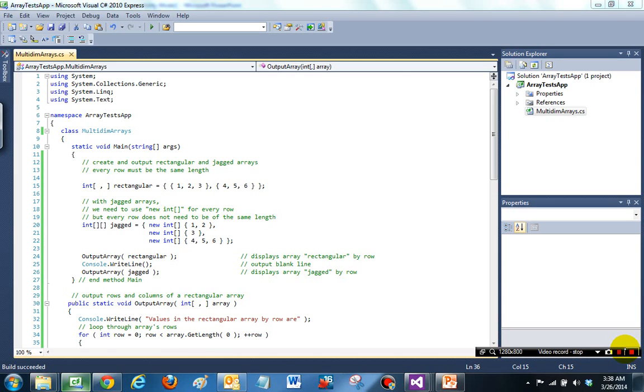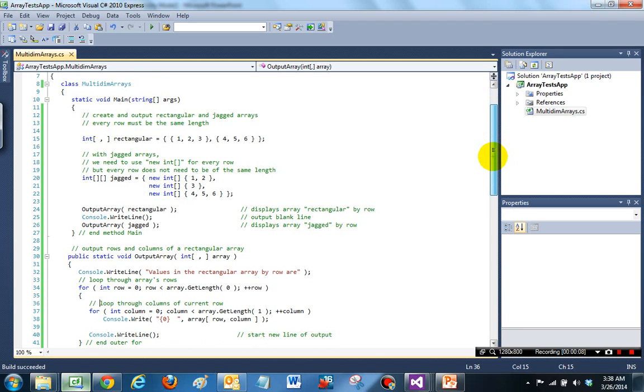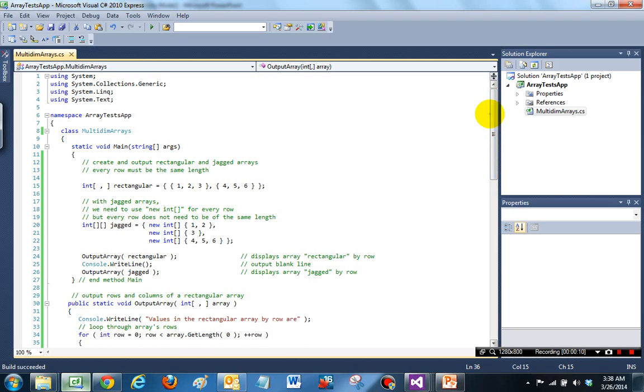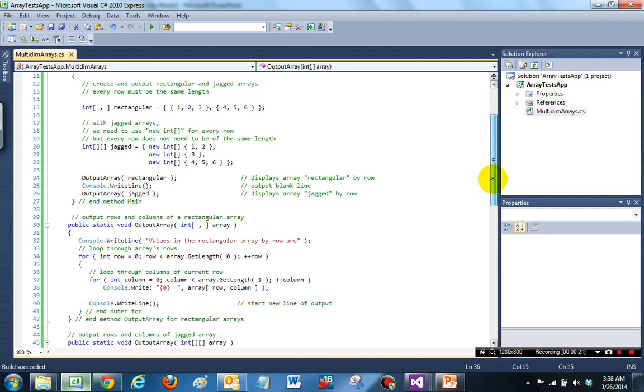Hello, welcome back to the rectangular and jagged multidimensional array segment. I have to apologize that I had to stop the recording earlier. I had an error that happens rarely, but when it happens, it's really interesting to find.